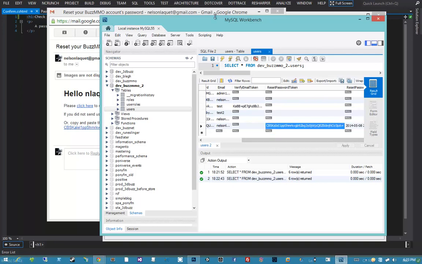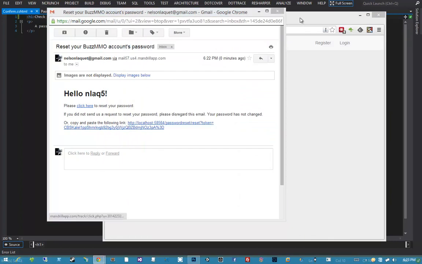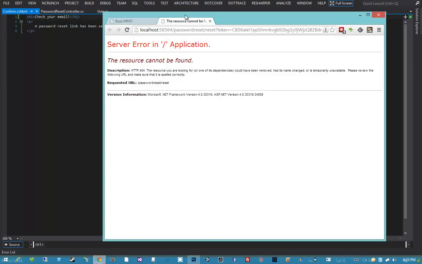So that's really cool. Now that we have our email being created, we can try hitting the click here button, but that's just going to send us to a 404 page. That's because we haven't implemented the reset action yet on our password reset controller. So let's go ahead and do that.